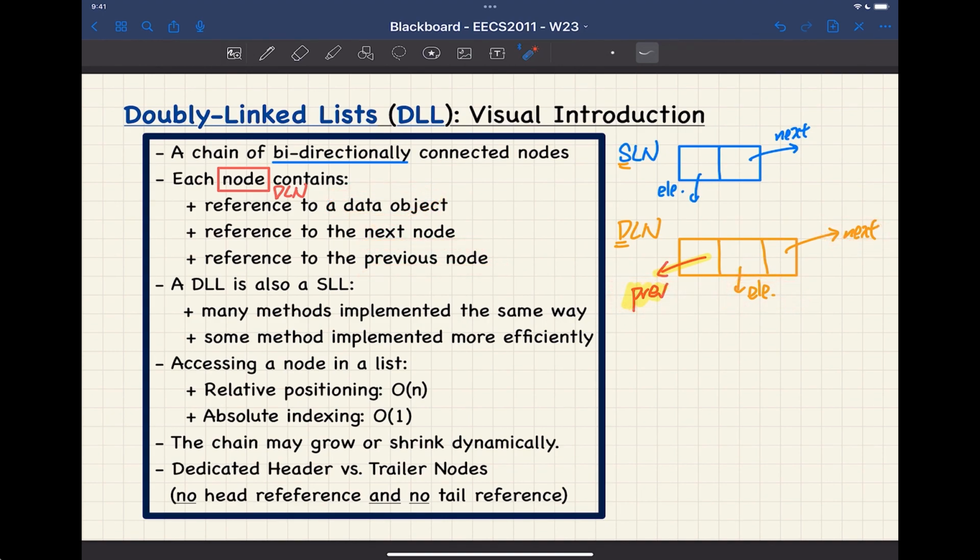Okay? And a doubly linked node or doubly linked list is still a singly linked list because you still got the next reference. Many methods will be implemented just the same way. Okay? So whatever implementation you were able to do on the singly linked list, you can still copy and paste for doubly linked list. That's not a problem. But there will be some methods that can be implemented more efficiently. Let's sketch, especially our remove last friend. Okay? Let's take a look. The most representative example would be remove last.